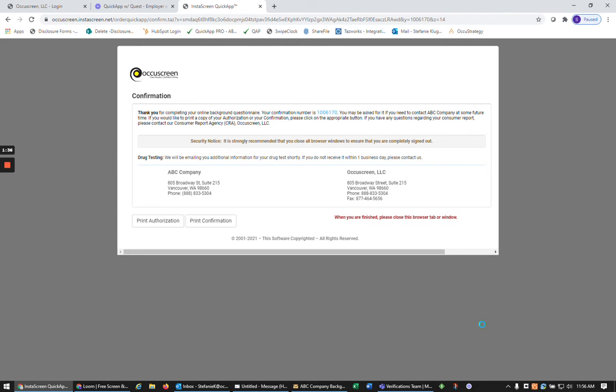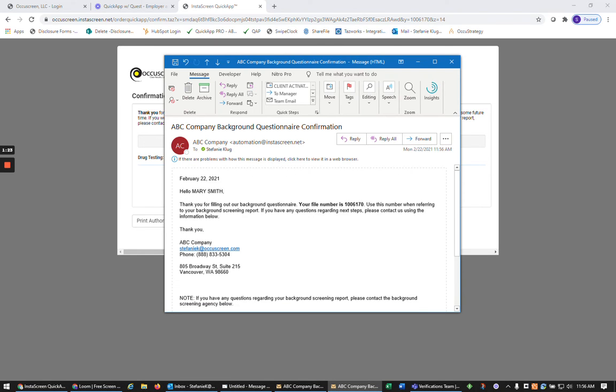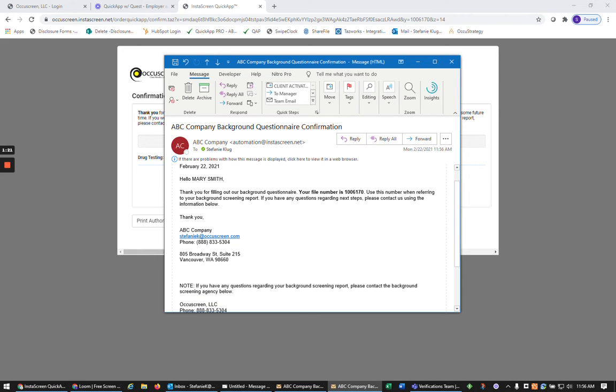From here, they'll be able to print all those authorization forms that they just consented to, and they'll also receive a couple of emails. They'll get a confirmation that thanks them for filling out the background screening and gives them their file number, and they will also be sent their drug testing passport.